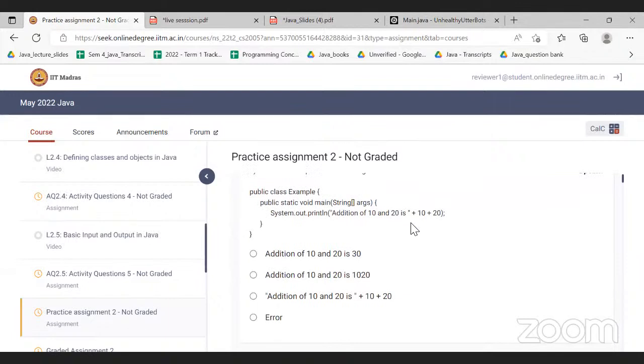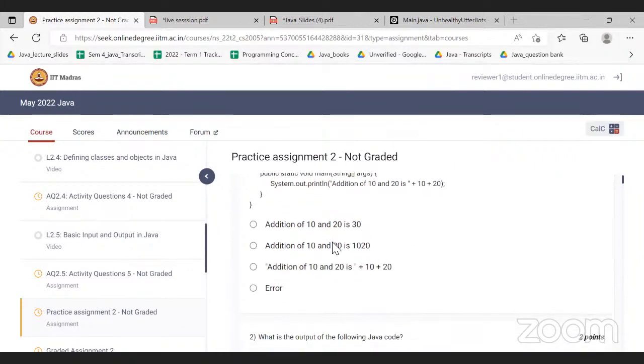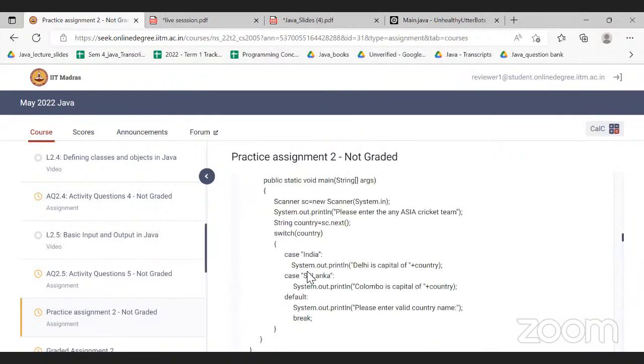So this is something we already discussed in the first session also: addition of 10 plus 20. String concatenation is happening. First 10 will be concatenated to the string, and then 20 will be concatenated. So the output will be: addition of 10 and 20 is 1020. I will just open the answers.